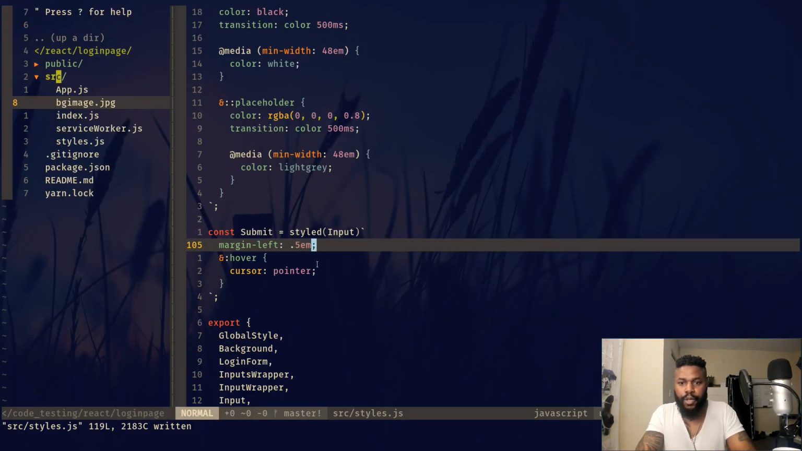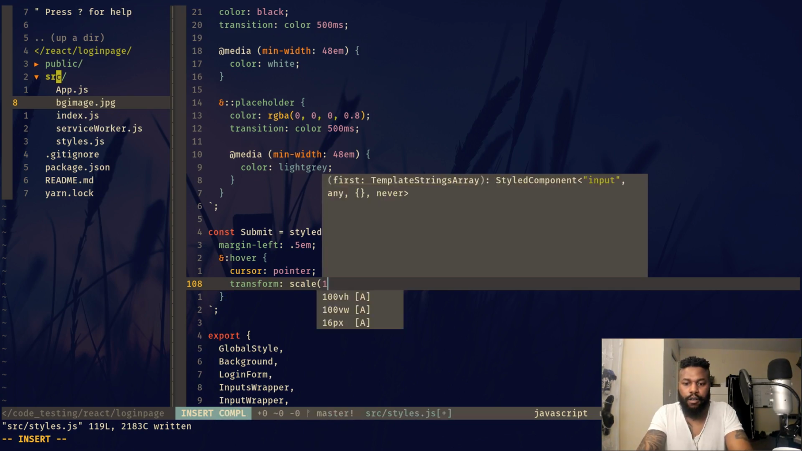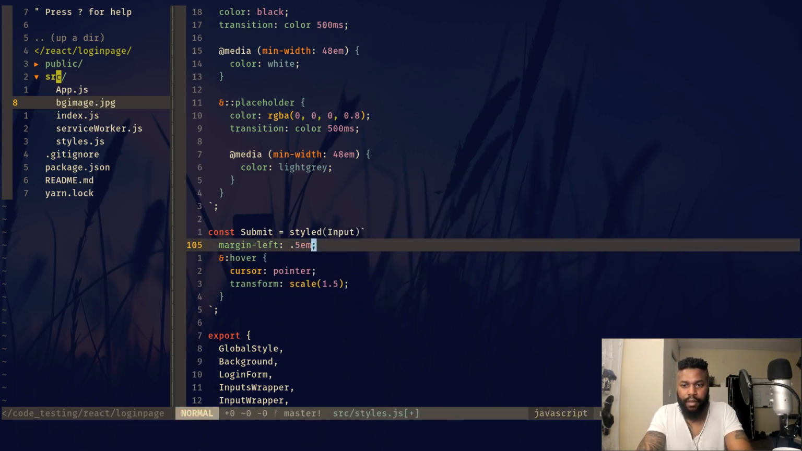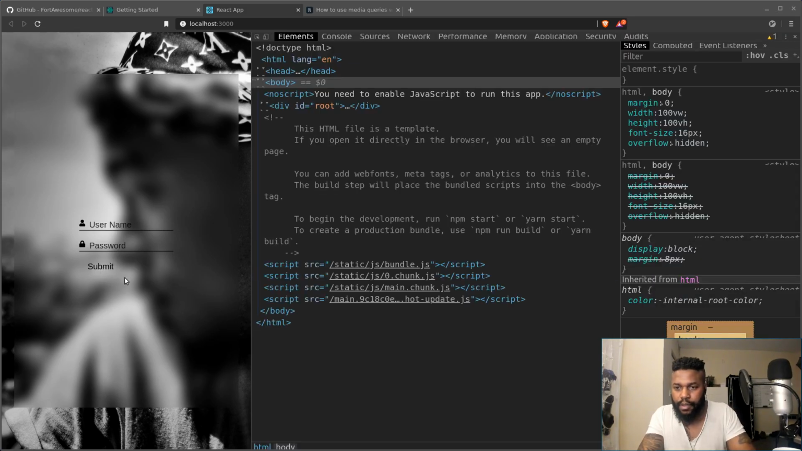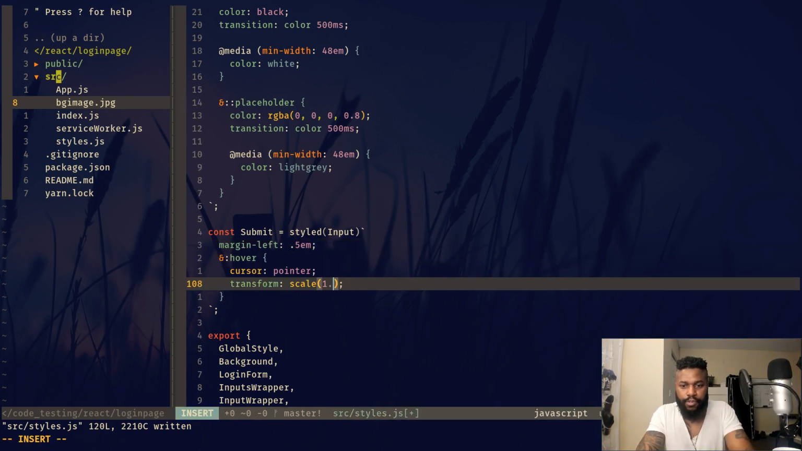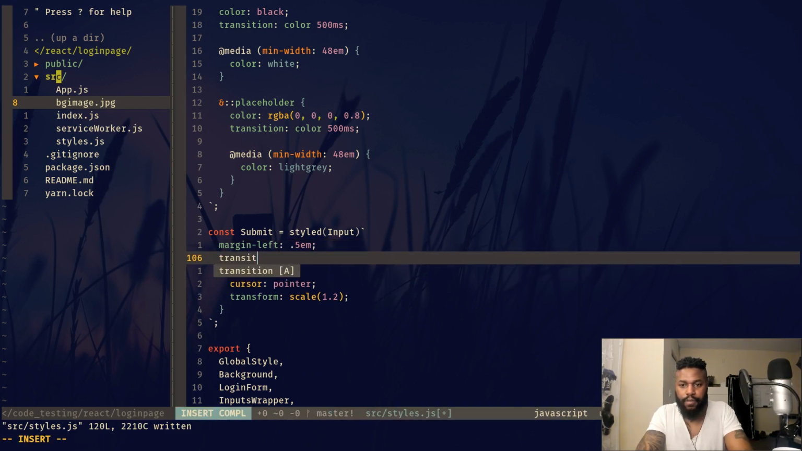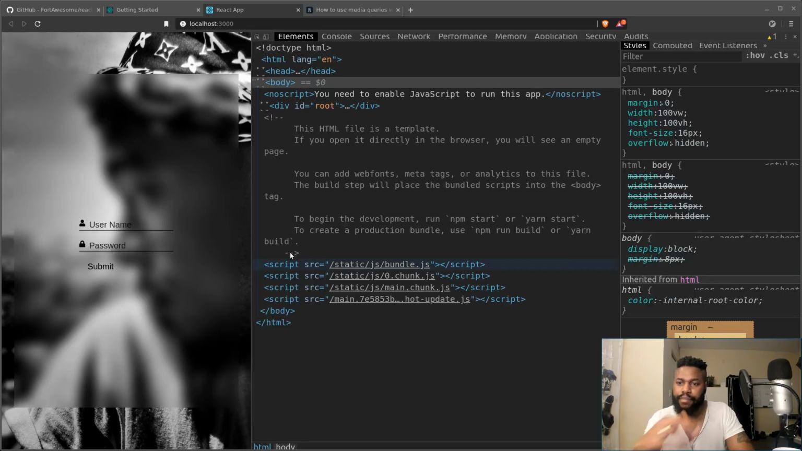And let's also do something when you hover. Let's scale it. Is it scale? No, transform. Transform, then scale. Let's just scale it to like 1.5. That might be kind of big. Okay, so that's kind of big. And we need to make it smooth because it's not smooth. So let's just say 1.2. And let's also give it a transition. Transform, and let's say 500 milliseconds. And let's see if that works.